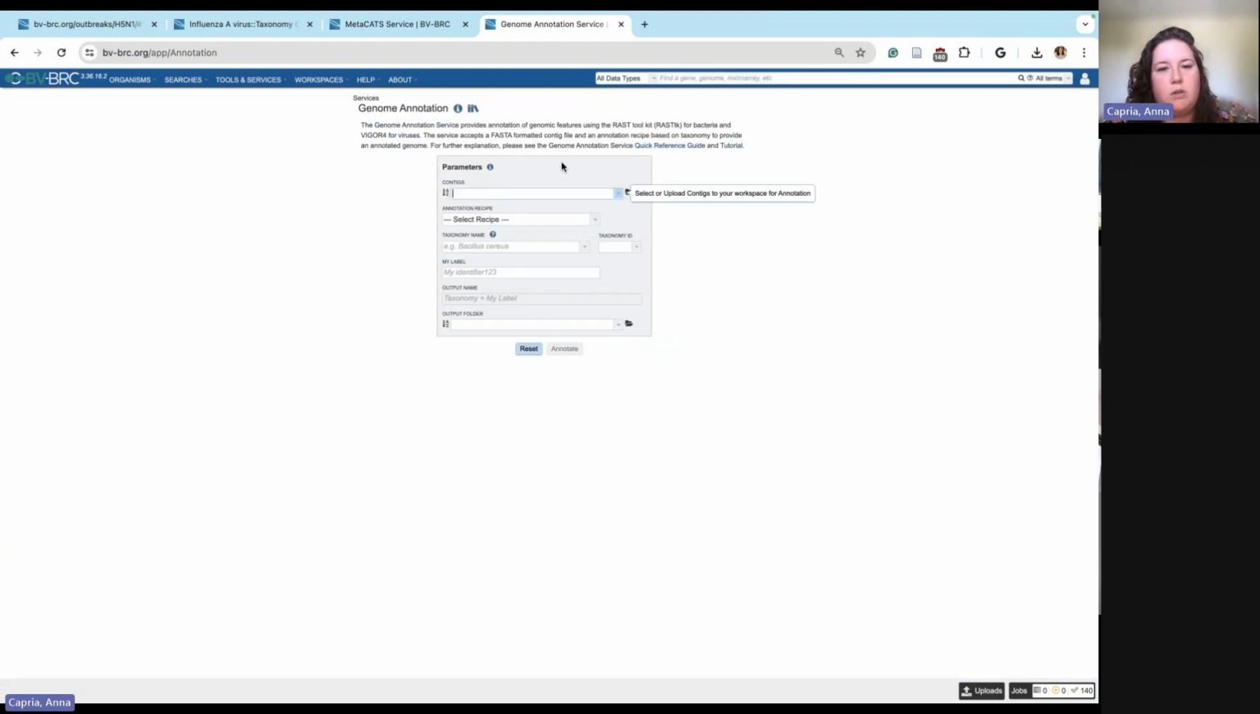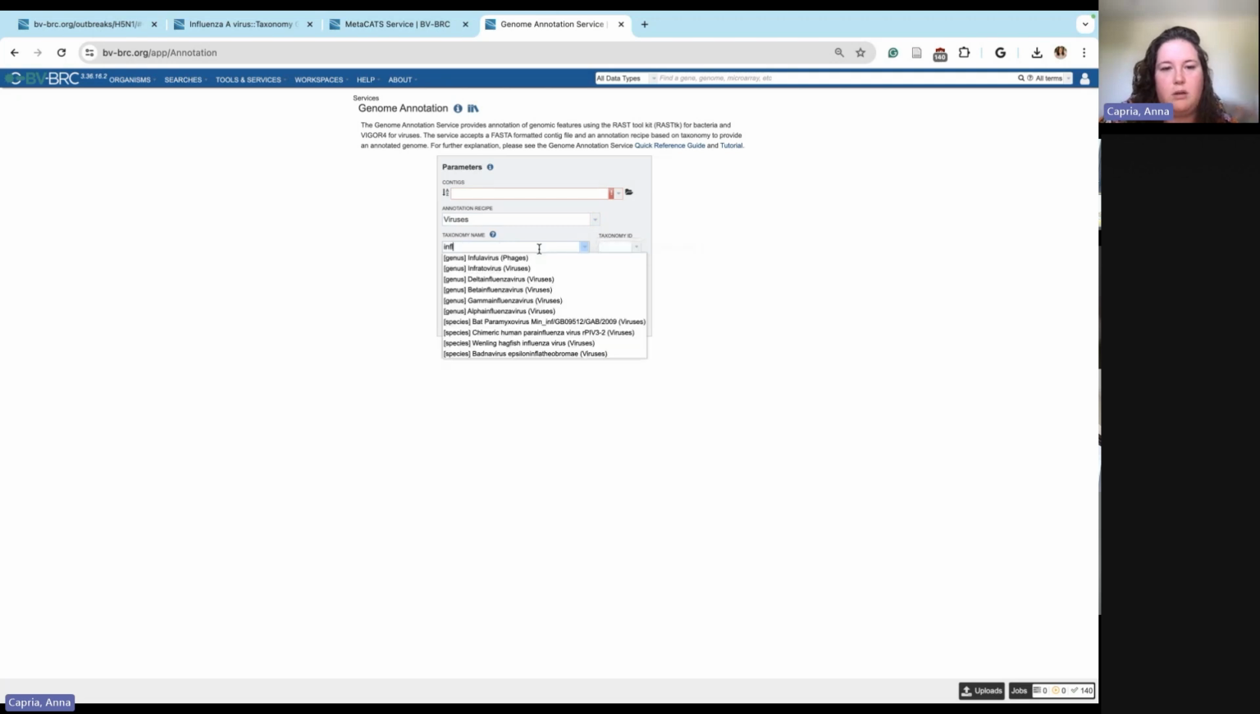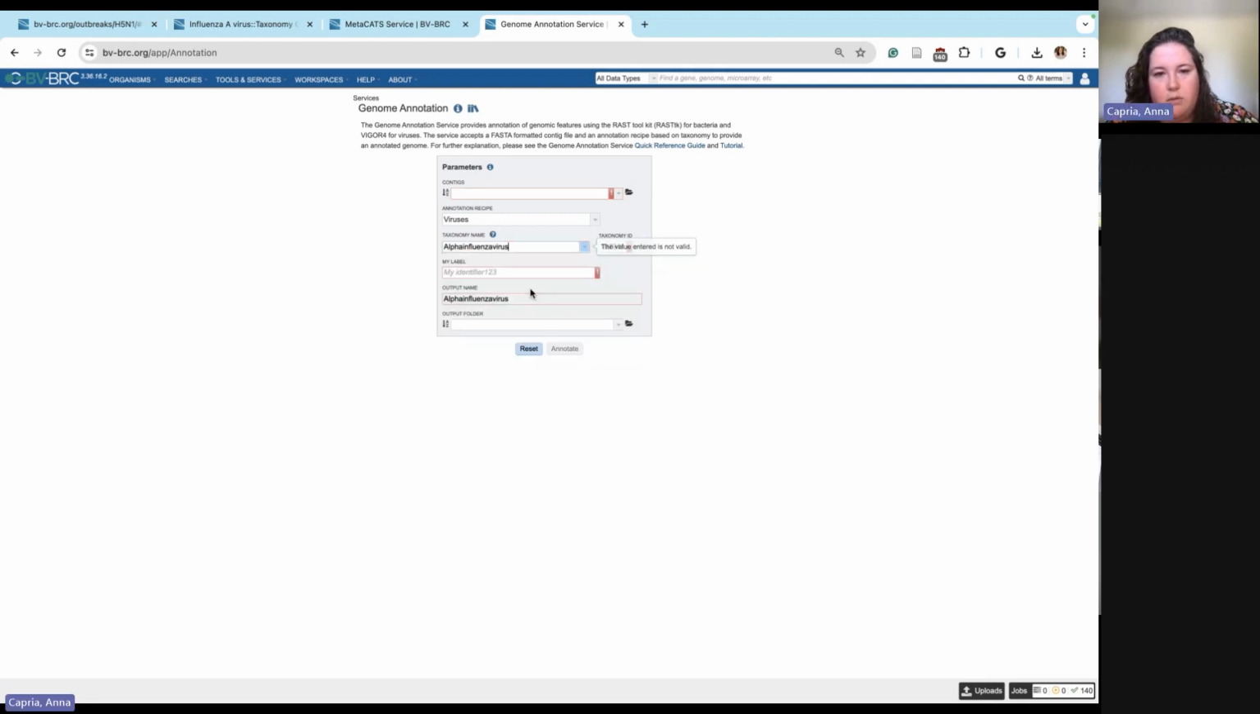So you would just submit your config file, then annotation for viruses. You can put in influenza viruses, and then label it, and then run annotation on that file. Again, there are quick guides and tutorials for annotation.